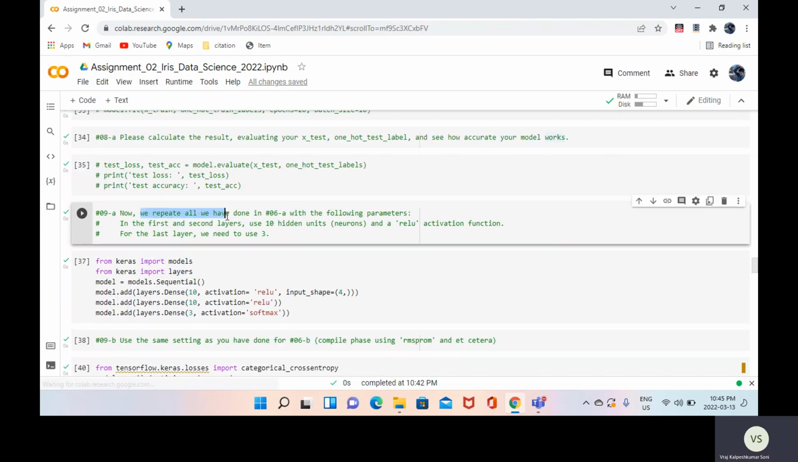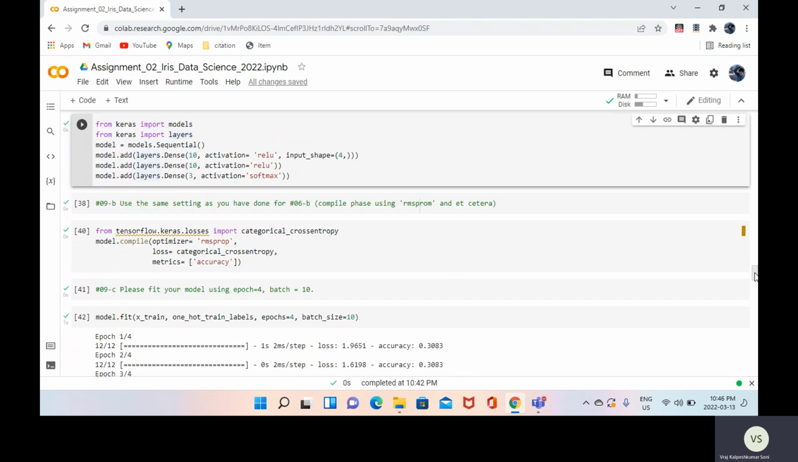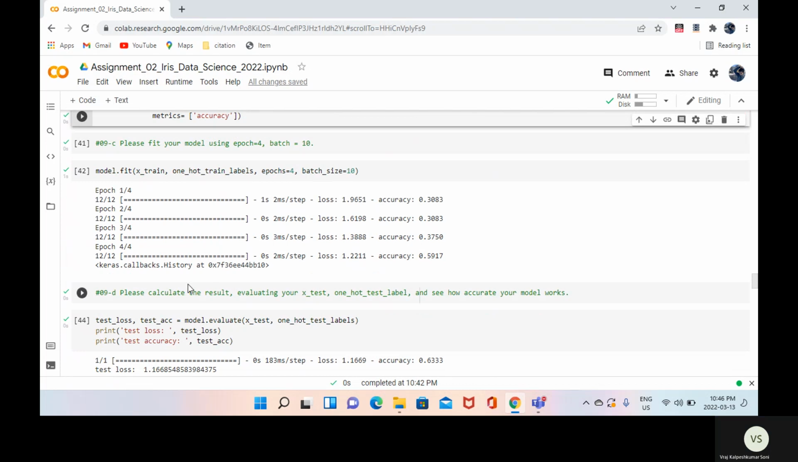Now we repeat all we have done with a different parameter. This is the next question. All we have done till step 6, but in the first and second layers we use 10 units and a ReLU function. For the last layer we need to use 3. This is the same thing, the only difference is that in my previous model I used 100 neurons, and over here I used 10. After that I use the same RMSprop as the optimizer, but over here I got a, okay, I'm going to explain this later.